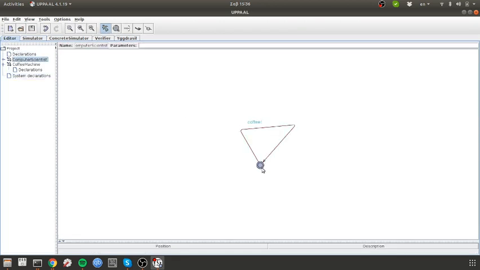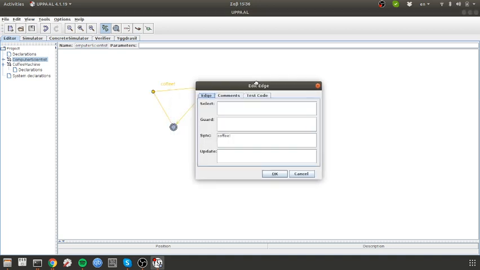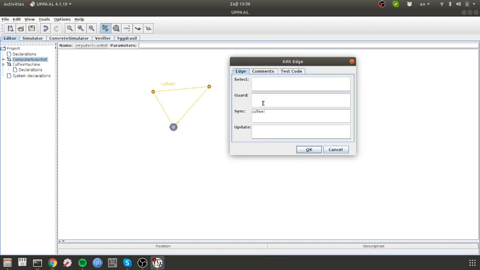So I'm going to go to the computer scientist and say, okay, you cannot ask for this coffee all the time. You need a cooldown period. And how do we implement a cooldown period? I'm going to add a guard with some variable called cooldown, and I'm going to require that this variable is bigger than 2 time units.